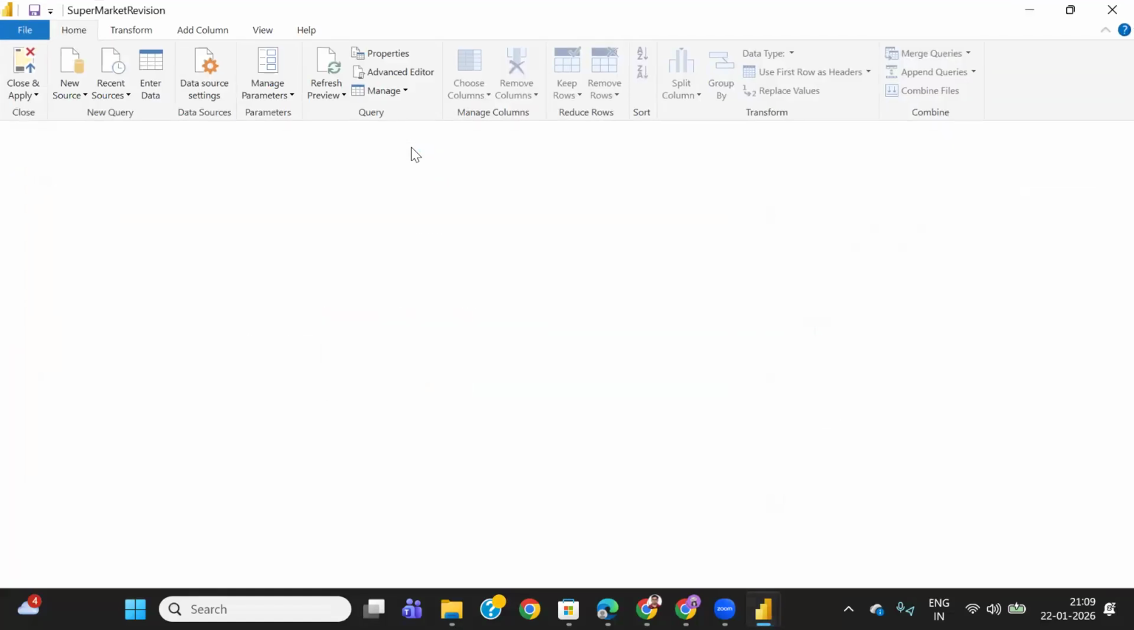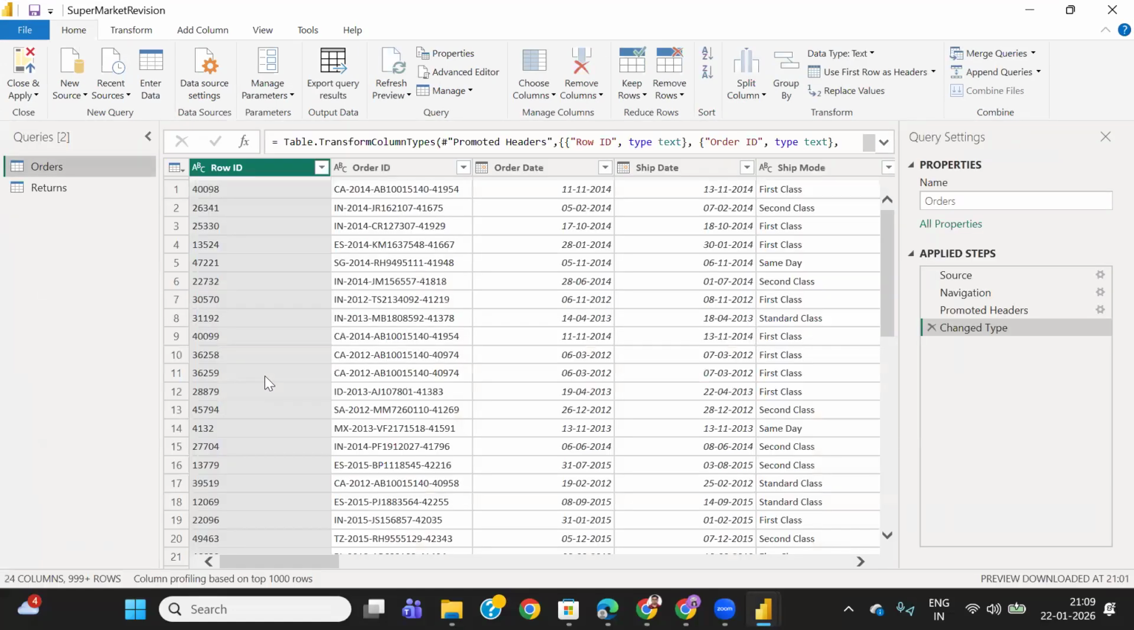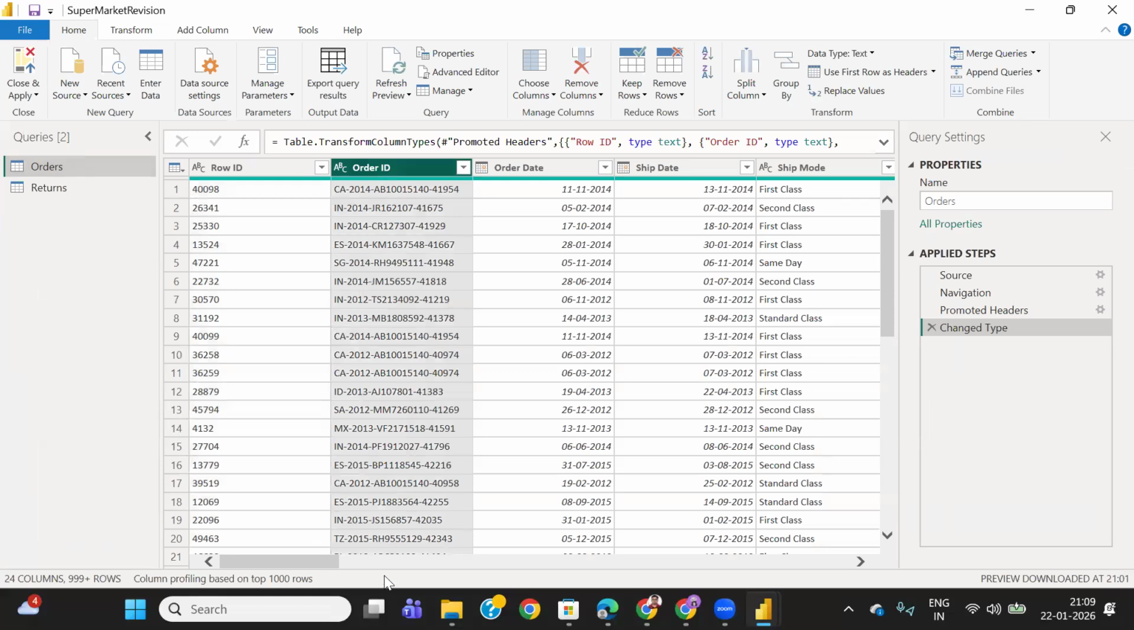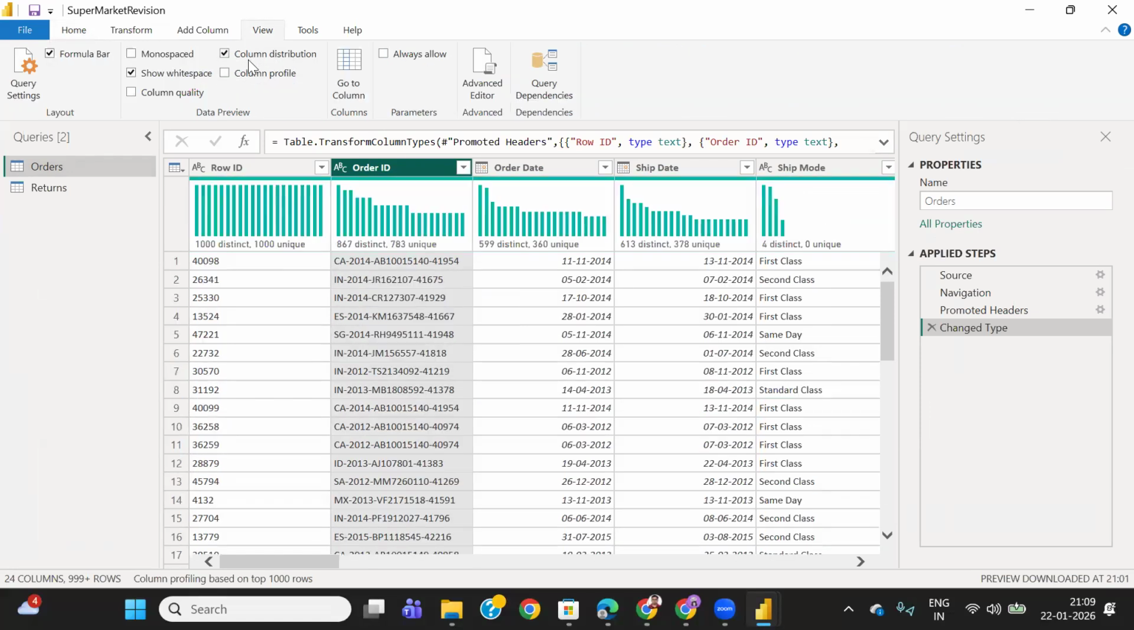Why are we not able to find it in Power Query Editor? Let's check again. No, this is not the case. If you go on View, we should have gone through View. See, it's not equal, it's 867, 783.